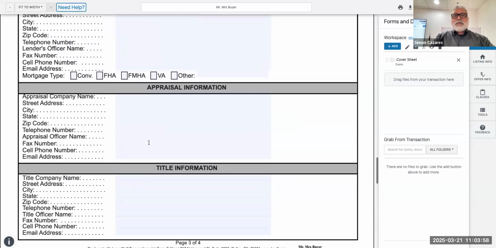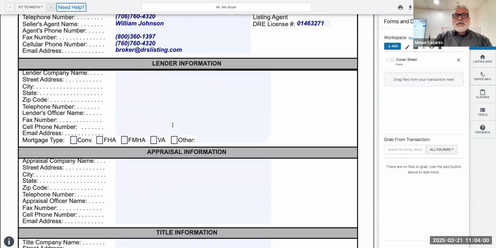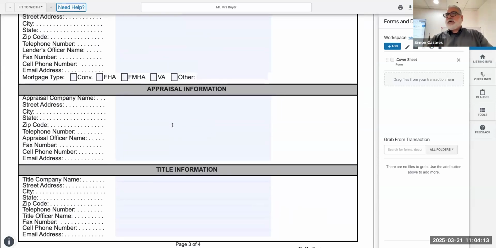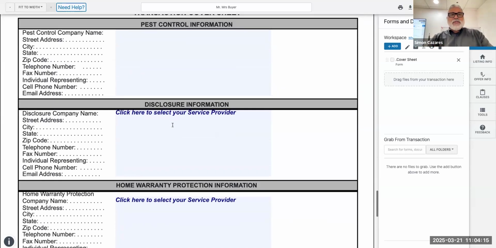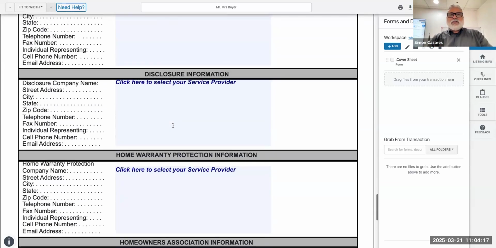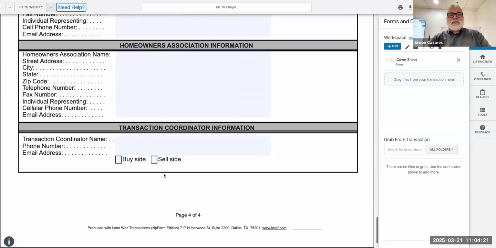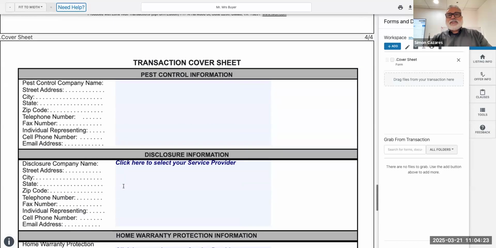Then it allows you to put all this other stuff like the lender information. The more you can put, the better the system will recognize that if there's a specific form that this information is needed, it'll populate it without you having to do extra work. Does that make sense? Okay. So again, it provides you with all this extra stuff such as home warranty, homeowners association, if it's a condominium, and if you're using a transaction coordinator.